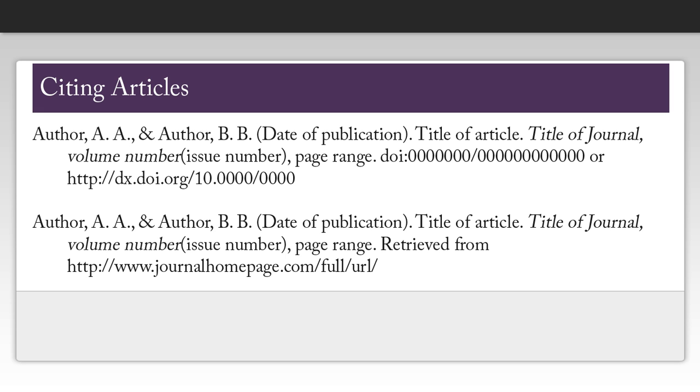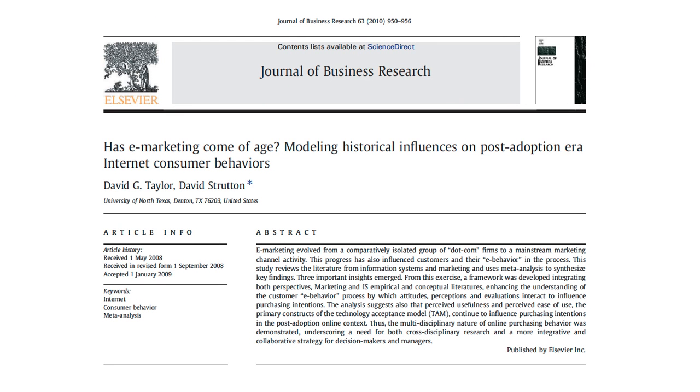Note that the article title is exactly like the book title, where we only capitalize the first word of the title and the first word of the subtitle. However, the entire journal title is capitalized. Let's take a look at an example of an article.